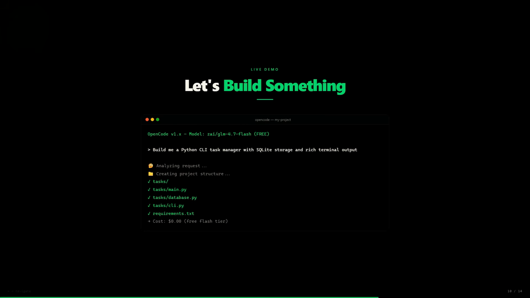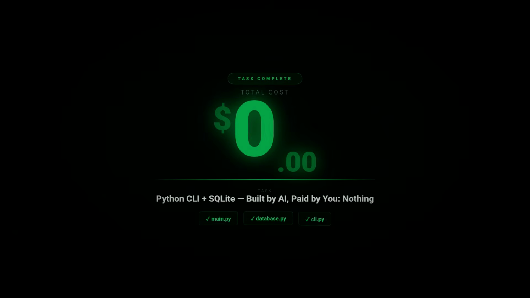Let's see it in action. You launch OpenCode in your project directory, and it shows you the active model, in this case GLM 4.7 Flash, free tier. You type a natural language prompt. Build me a Python CLI task manager with SQLite storage and rich terminal output. OpenCode analyzes the request, creates the project structure, and generates all the files, main.py, database.py, cli.py, and requirements.txt. Total cost, $0. The Flash tier handles this entire workflow for free.